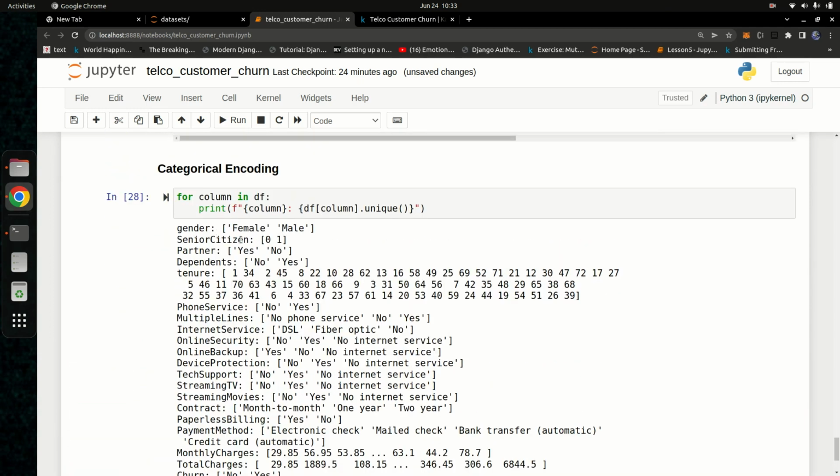For gender, we have only male and female. Senior citizen, we have only 1 and 0, like if a person is a senior citizen or is not. Partner, the person has a partner or not, and dependents, yes or no. And then for the rest we have all of this, and then phone service, either yes or no.